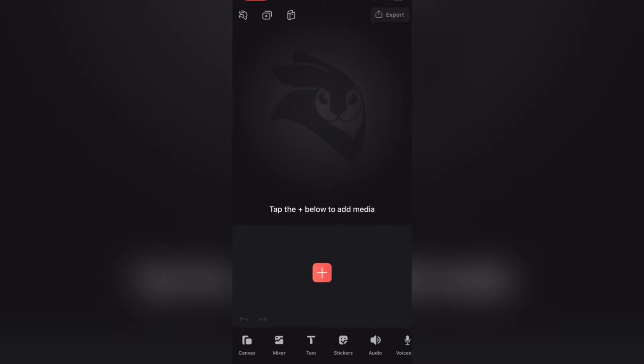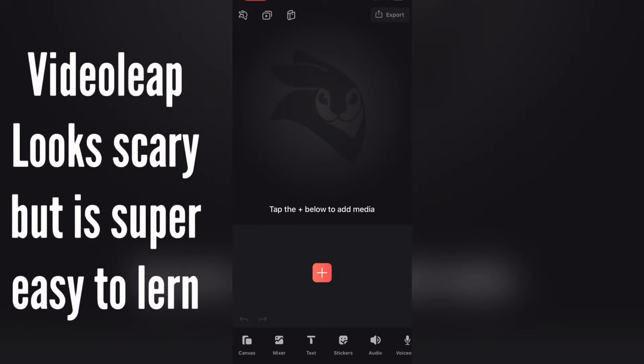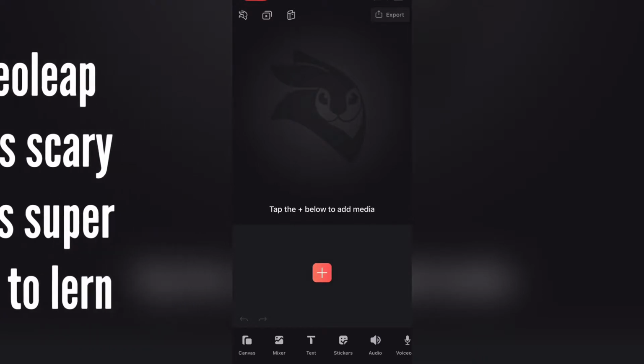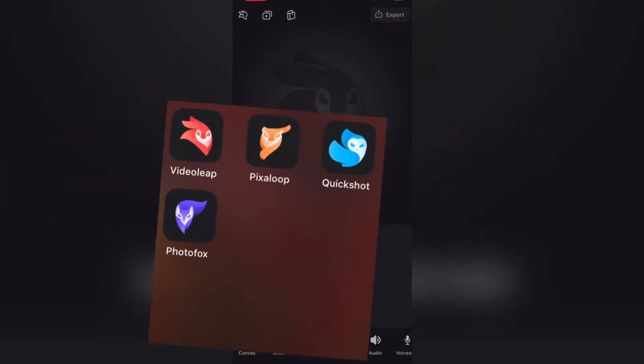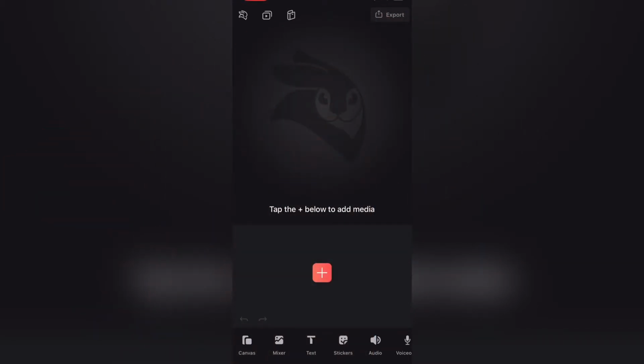Now, don't be worried. Videoleap is the easiest of its group to use because there's an entire family of apps made by Lightrix. Also, you're going to want to download this app on the App Store. I'm not sure if it's on the Google Play Store. It might be, but it's on the App Store for sure. The cool thing about this is I can edit like a pro just on my phone super easily.